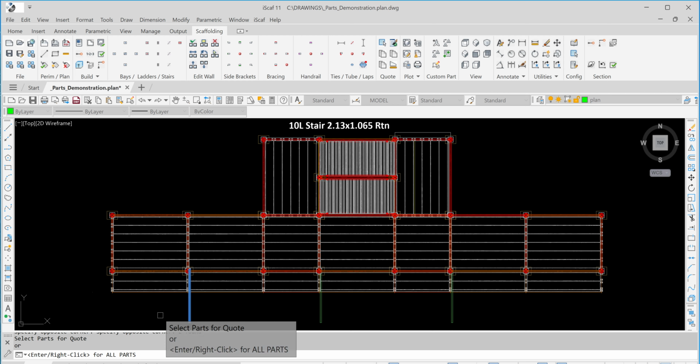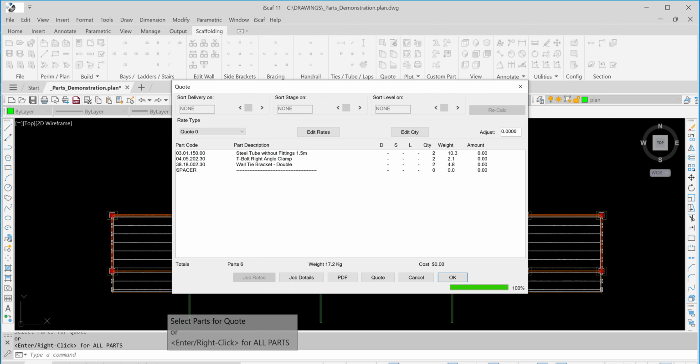So if we left click on that and then right click to finish the selection, we will notice that 2 wall ties have been selected. This is because the wall is 8 meters high, so there are actually 2 wall ties in that elevation. If we had clicked on the wall tie directly, it would have only selected the top wall tie, showing the components in 1 wall tie.